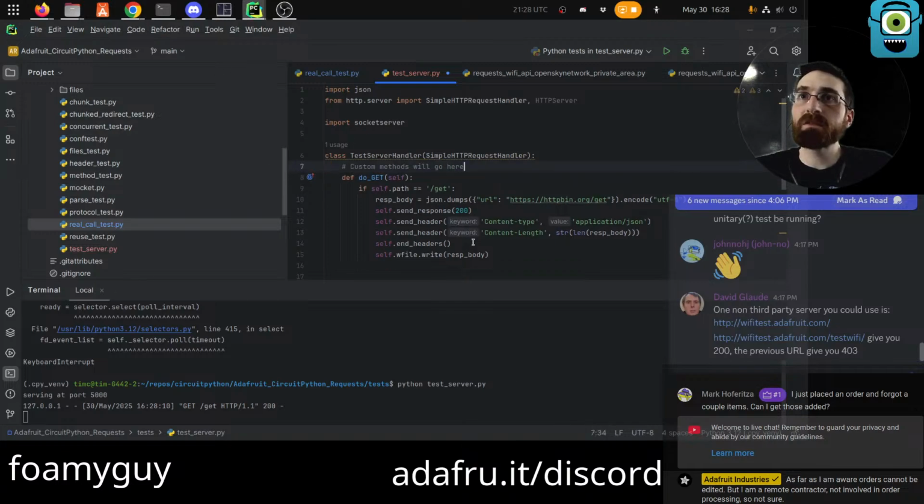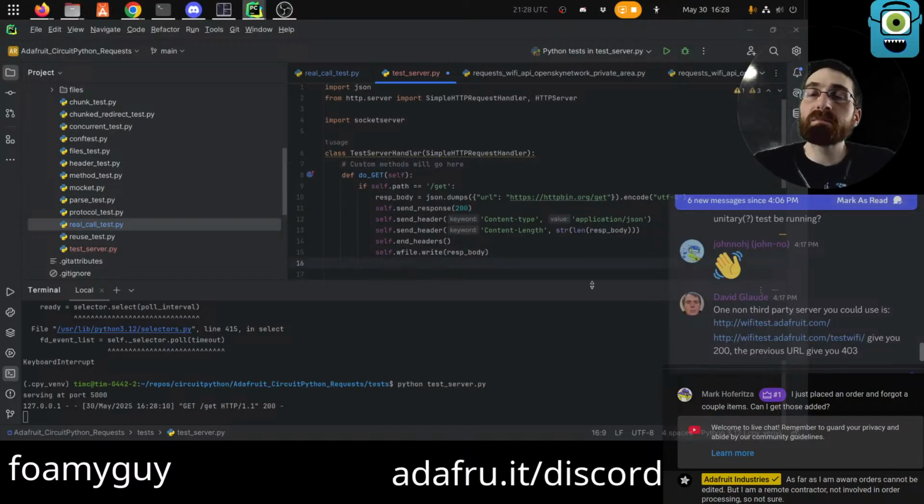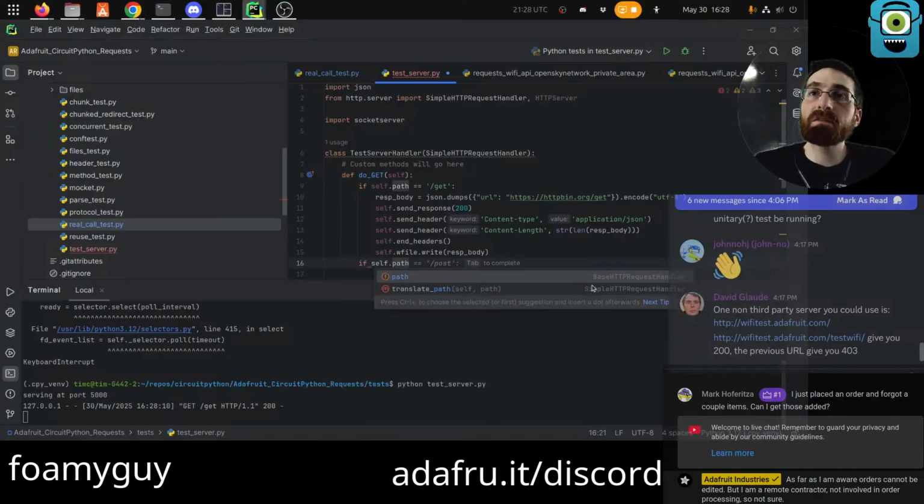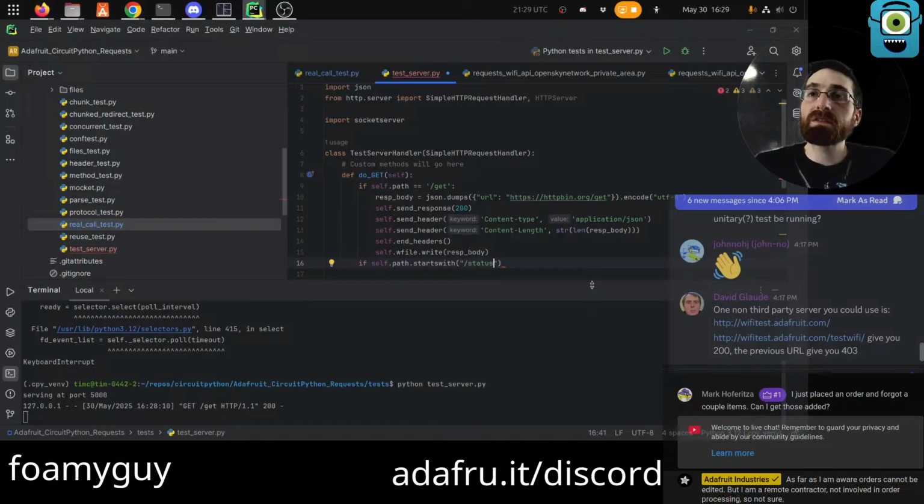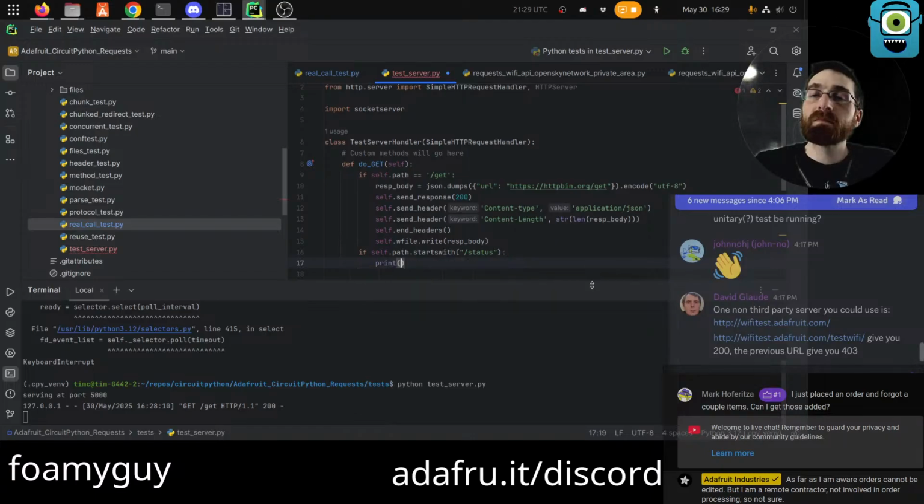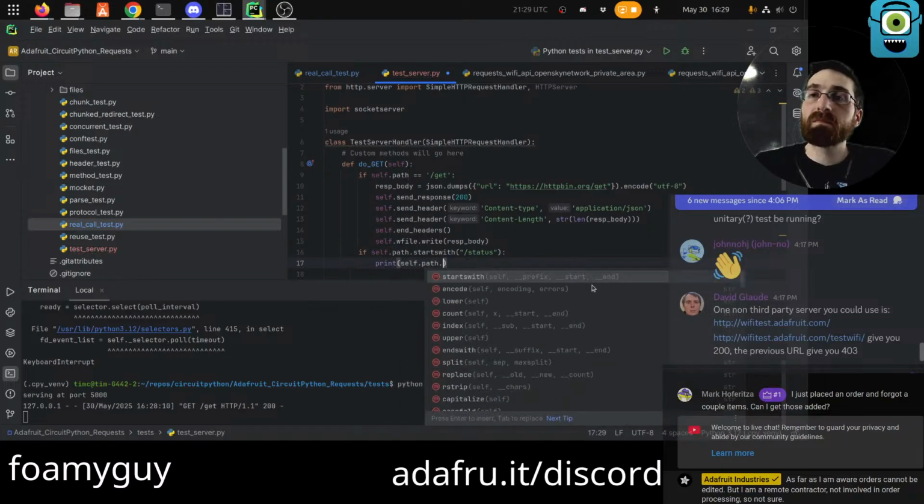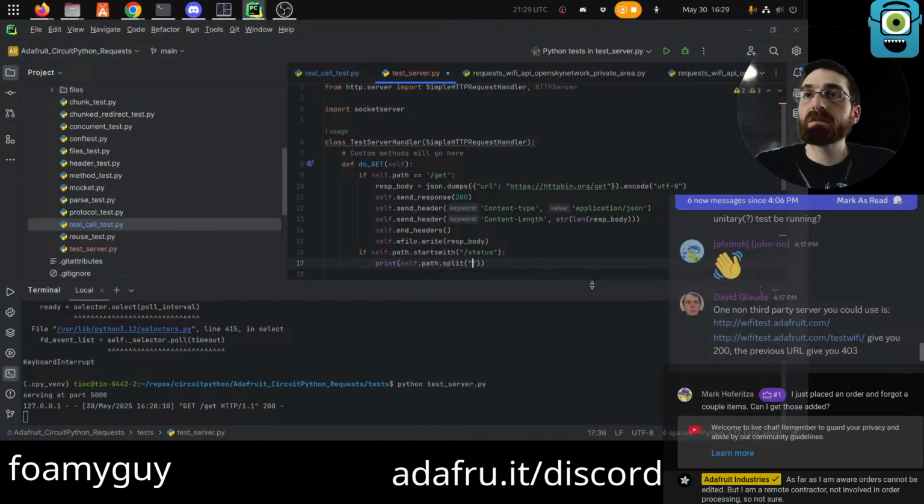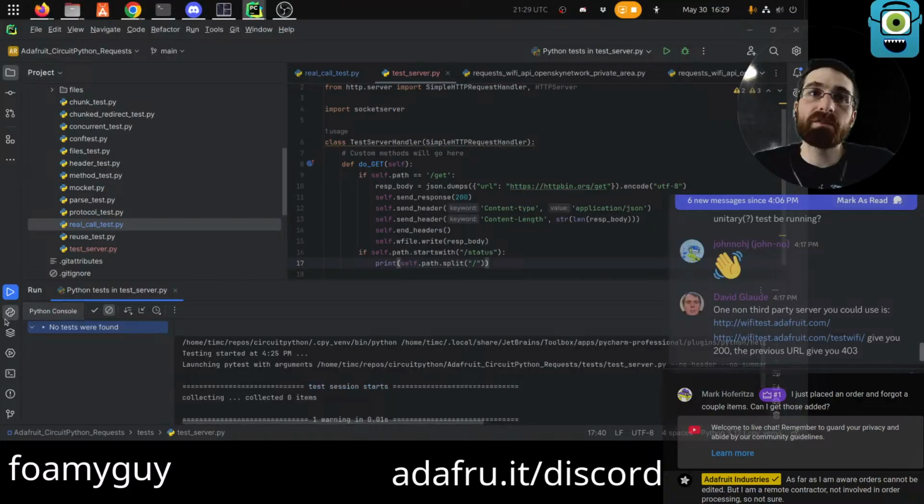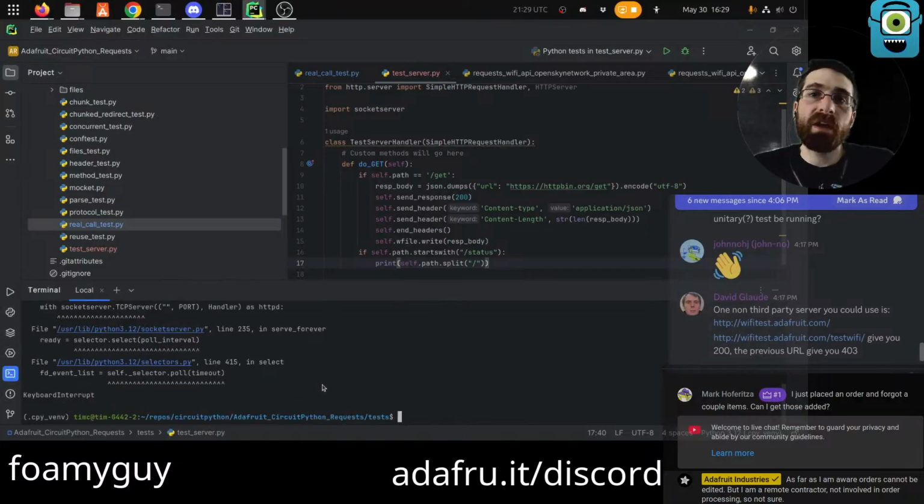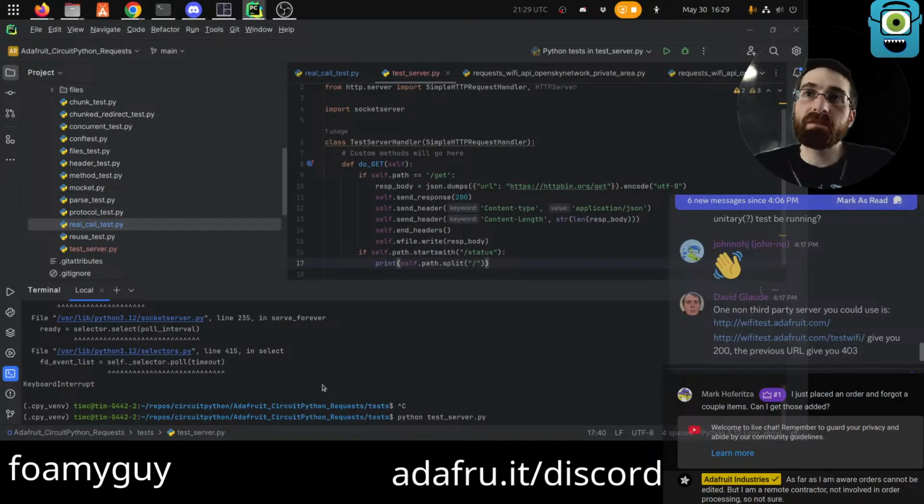I've already highlighted some more now, though. Okay, so that's easy. Next, if self.path starts with /status, split the path on the /. We want to get all the parts of the path so that we can figure out how to get the next one, essentially, the one that comes after /status.